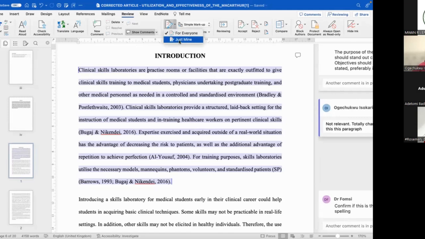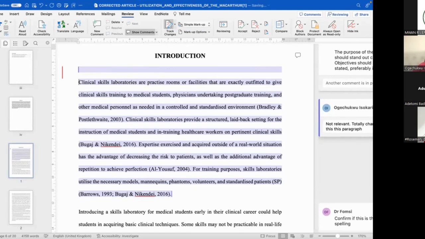Whatever you put in, there is like a red marking on it so that it's visible. So are you tracking just yourself or for everyone? For everyone, so everybody can see. So I'm going to track changes. I'm going to add more details probably at the beginning of this work. Just a sentence. So introducing the clinical skills lab to medical students early in their area. Okay, so I've tracked it.